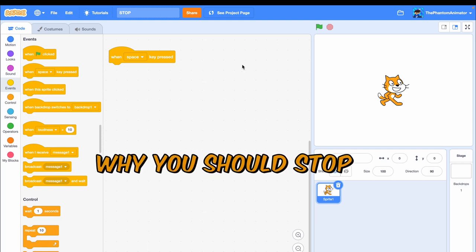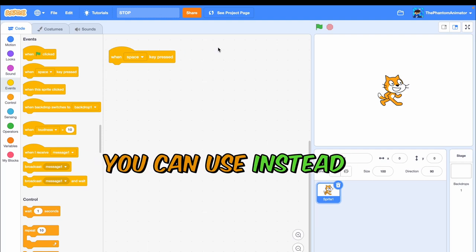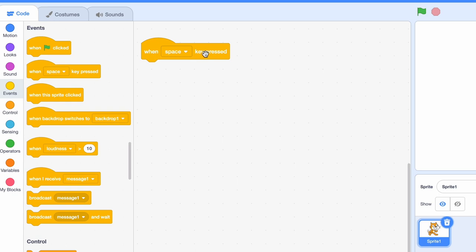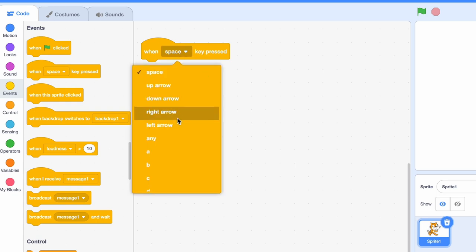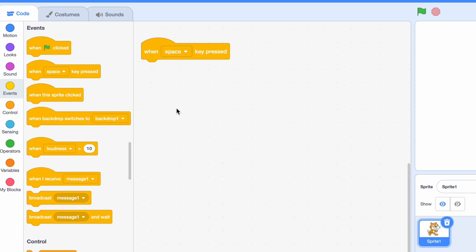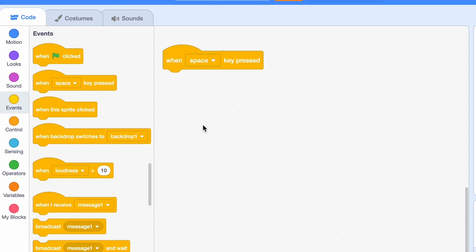Today I'll be showing you why you should stop using this block and which block you can use instead. So it's a "when space key pressed" block, and you can change space to any different control. It's in the Events section, and let's try it out.